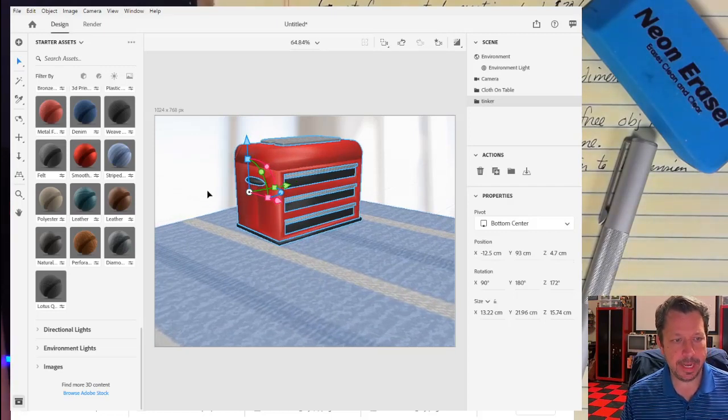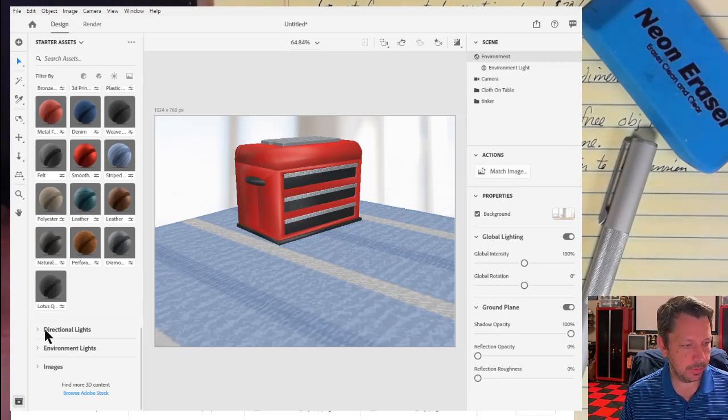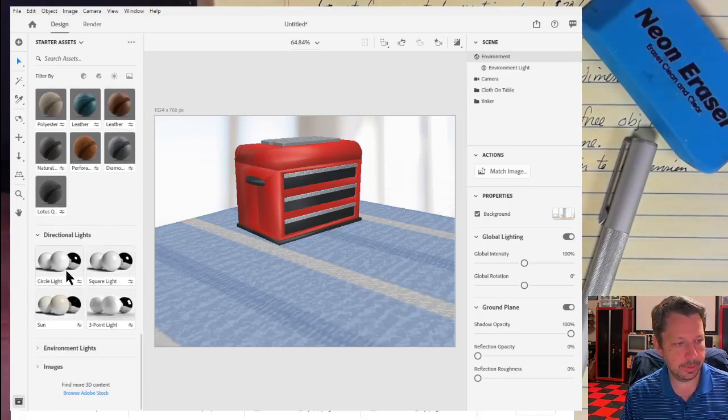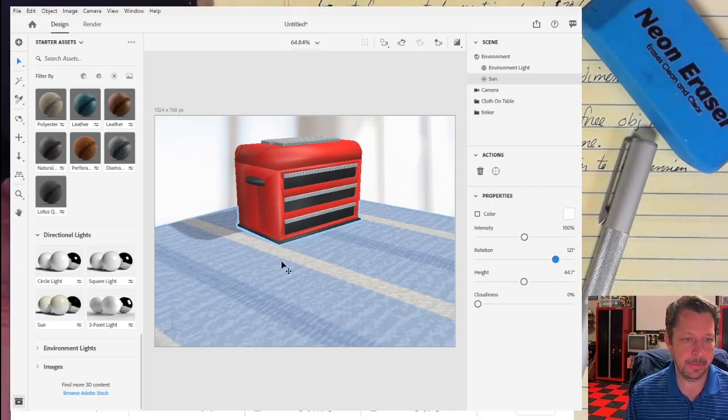Okay, now this environmental light, it's kind of just a light everywhere, and it doesn't really cast shadows the way you may want them. So over here you have directional lights, and you have just four set up to drop in there. I think I will drop the sun in, and it brightened everything up, and you can kind of see a shadow back here. I actually want that shadow over on this side, so in the rotation I'm just going to drag until the shadow shows up somewhere over there. Now it looks kind of weird right now, but when we render it, I think it'll look right.